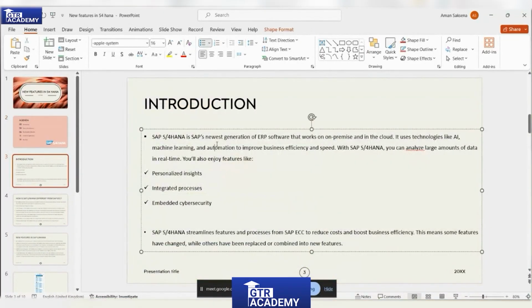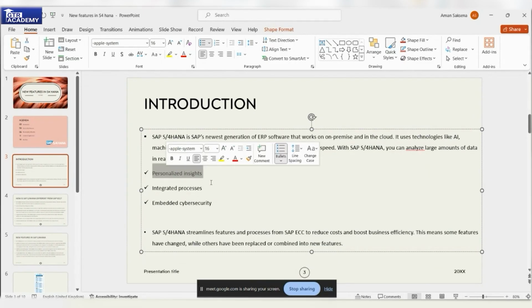Okay, so today's introduction: SAP is a new generation ERP software that has AI, ML, and has high business efficiency and speed. So we need to analyze a large amount of data for which we have some Enjoy features, like SAP standard features that were given by SAP only. So this is personal insights. Personal insights are like you have recent activities, you have some authorization issues, then you can go to SC53. You can do some basic things by yourself.